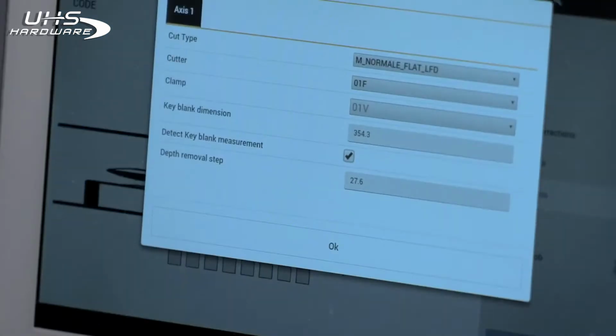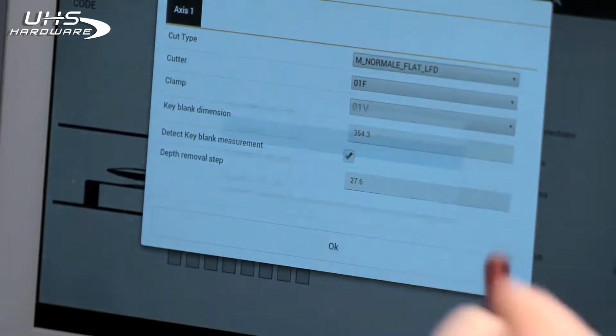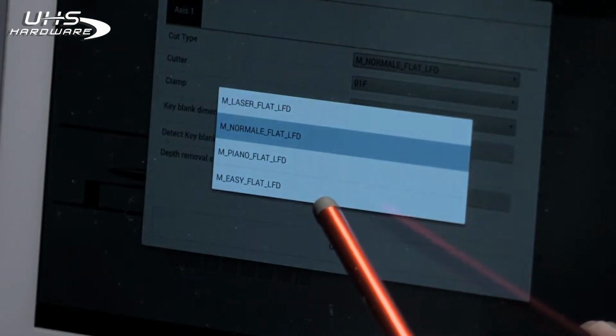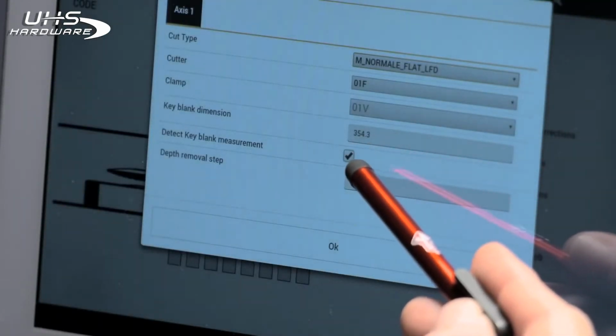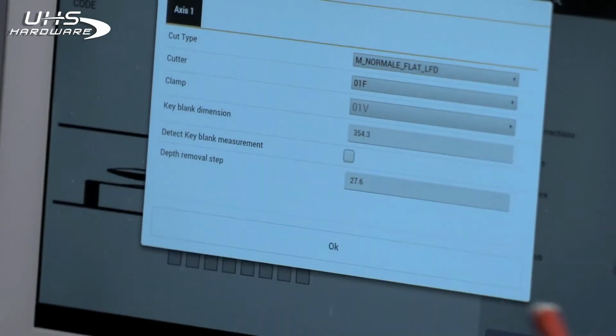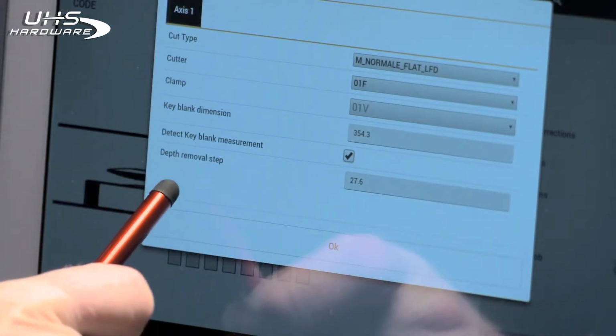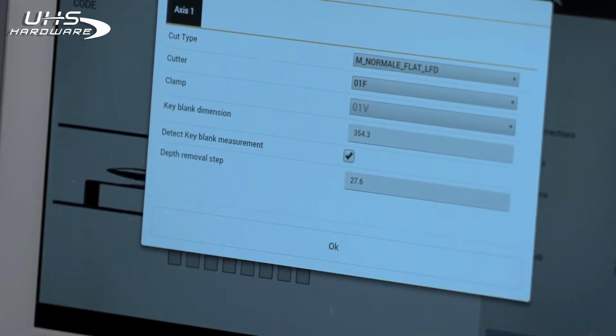Card options is used for editing parameters such as cut type. Alternative cutting methods can be chosen from flat, track, or normal. Key blank dimension, used with the detect key blank measurement function. For double-sided keys that have symmetric cuts, the detect key blank measurement function will appear as an option. This function is used to read the stem width of the key blank in order to adapt cutting to the key blank in use. When enabled, it's automatically applied to double-sided keys. Depth removal step. This value indicates the amount of material removed by the cutter on each pass.